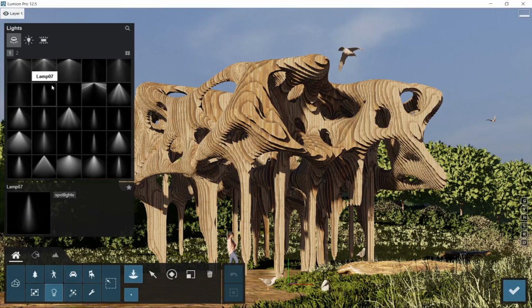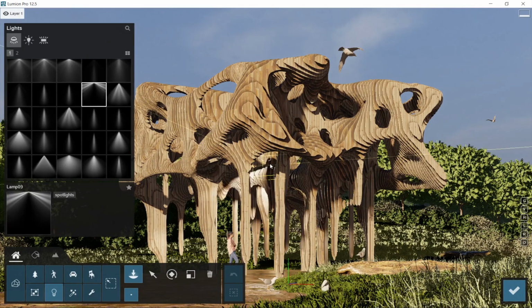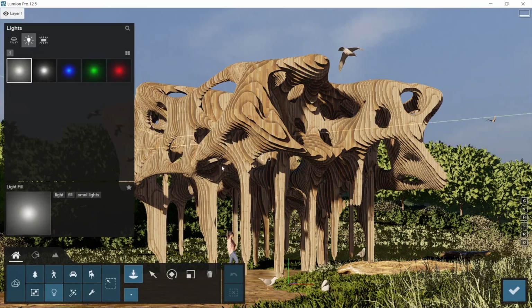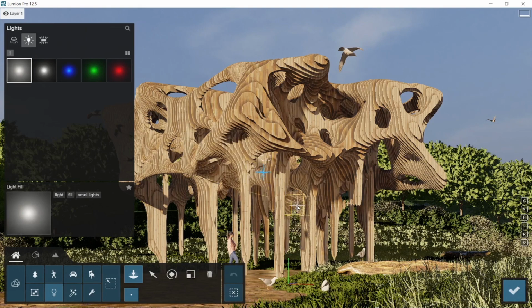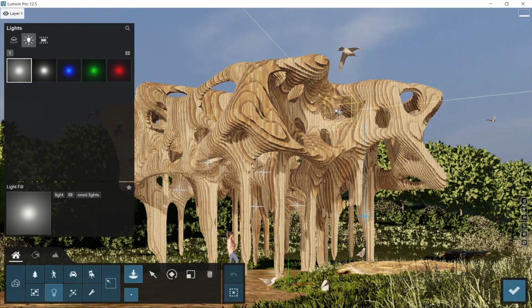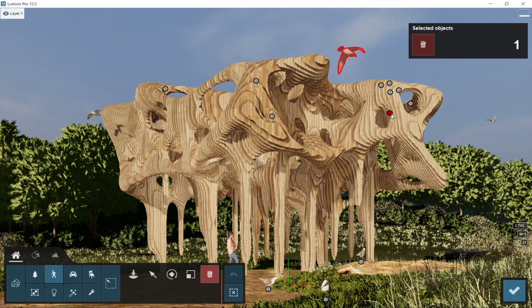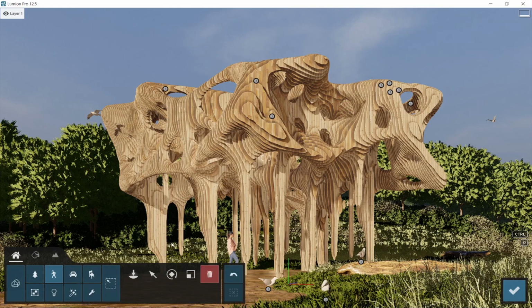Lights. And let's do an omni light. Show off some more of the models in here. I'm going to take out that bird. Okay, so we'll brighten up that whole scene just quite a bit more.